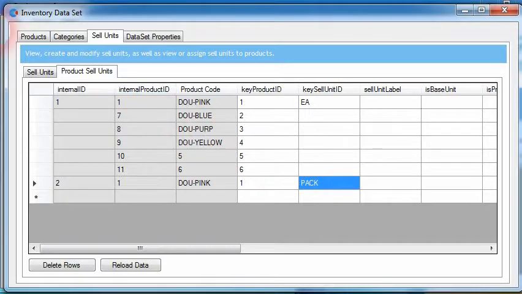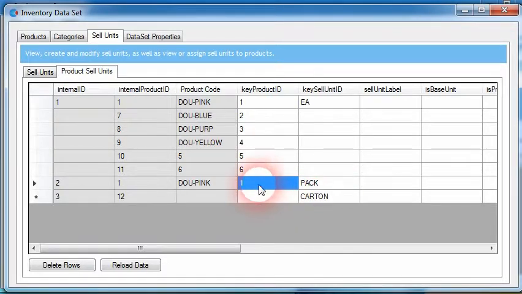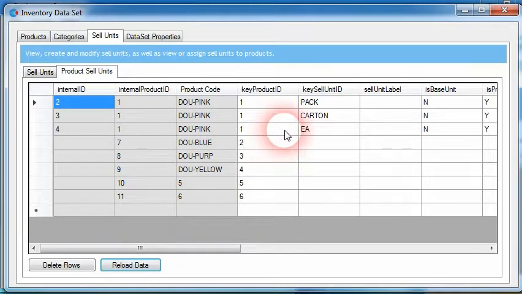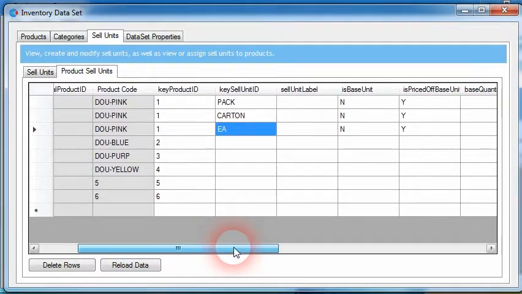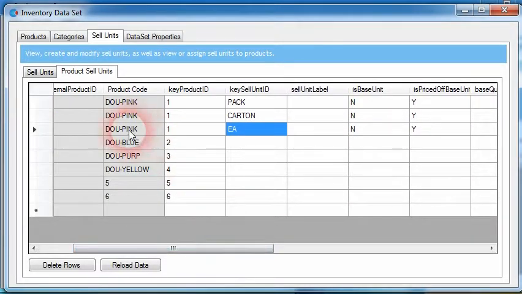So pink donut can now be bought in individual units, each. It can also be bought as a pack. And then we could also buy them as a carton, so we could assign the pink donut to a carton. So now, if we reload this, we can see that a pink donut is bought in a pack, a carton, and each. Now there are some other fields that are available here for each of these units that are being assigned to a product.